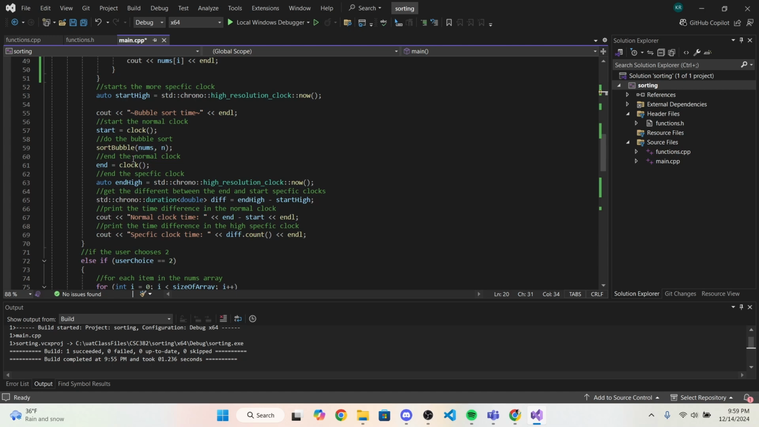Then we do the bubble sort, and then we end the clocks. We do the end clock, and then we calculate the difference by doing the end time minus the start time and printing out those values.